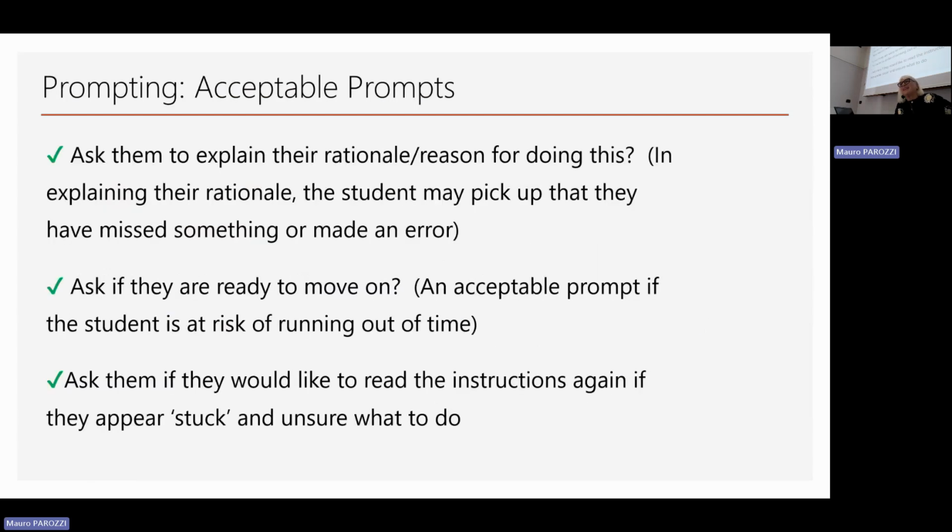So prompts. These are the acceptable things that you can prompt with. Ask them to explain their rationale for doing this. In explaining this, they may pick up an error. So you might say to them, let me try to think of an example. They kind of lifted the edge of a dressing and then popped it down. And you might say, I noticed you did this. What was your rationale? And they might think, actually, I should have looked more carefully rather than just under the edge. But you don't, you just ask them to explain.